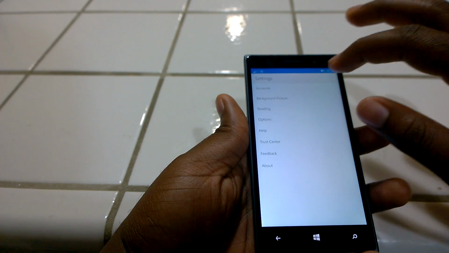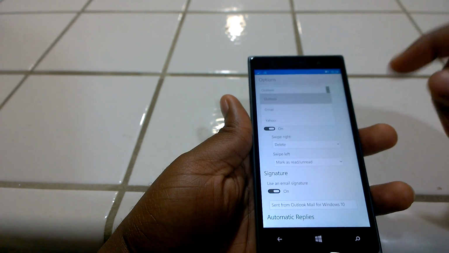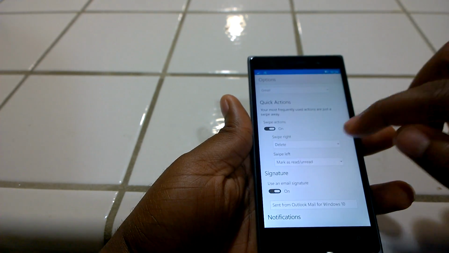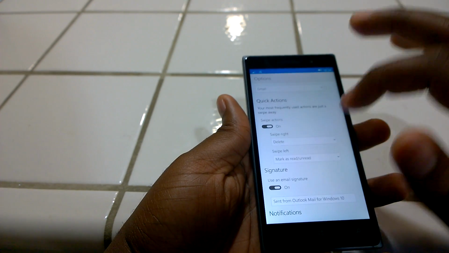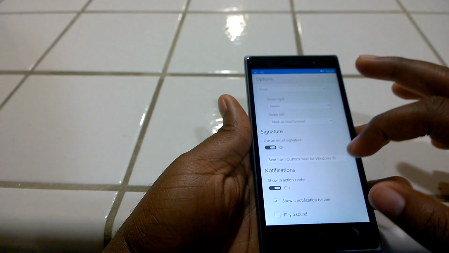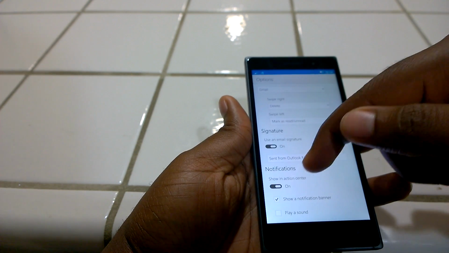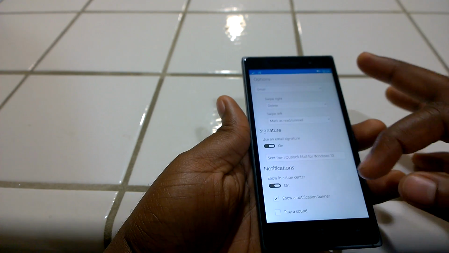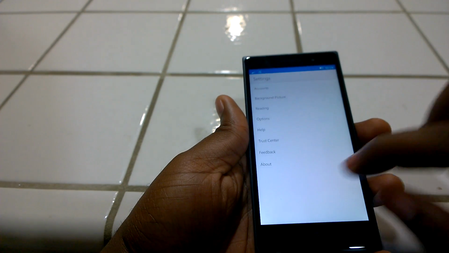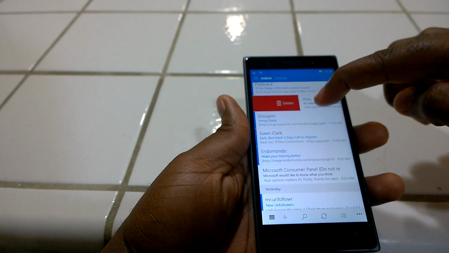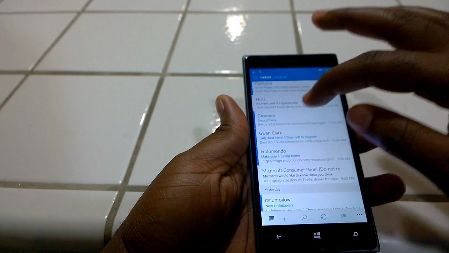Let's see what else we got here. Options. So you can see your different accounts and choose what options. So you can say what option the swipe right or swipe left does to the app. You can customize your email signature that shows up at the end of every email. You can choose to turn on notification banner, play a sound when you get a new email. I'm just going to show you, so you can do this to delete, or you can mark it as read.